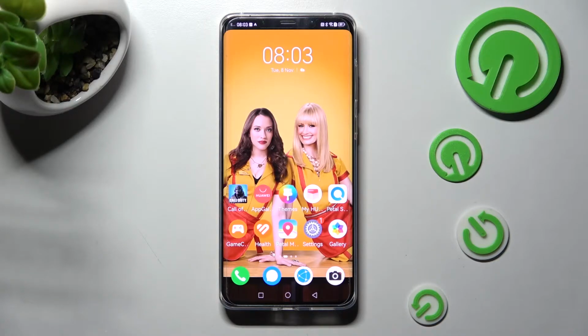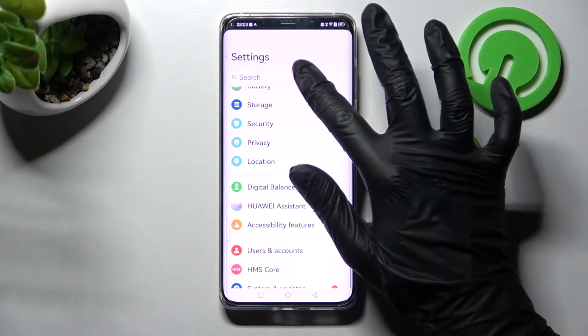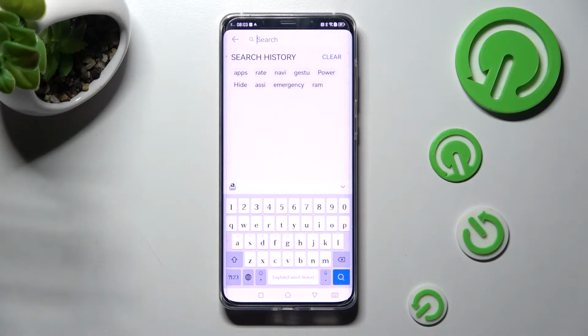Hi! In front of me is HUAWEI Mate 50 Pro, and today I would like to show you how you can change and customize theme of your keyboard on this device.